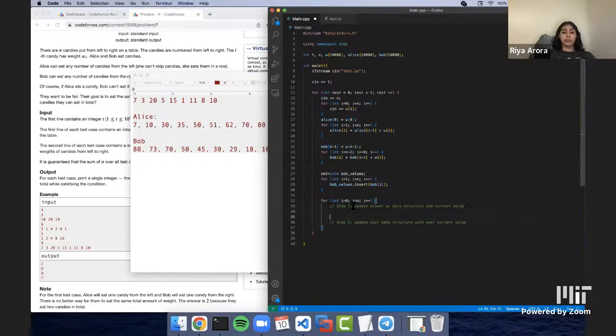Okay, step 1 is update our answer. Whenever we start, we initialize our answer, right? So let's initialize our answer to be 0.